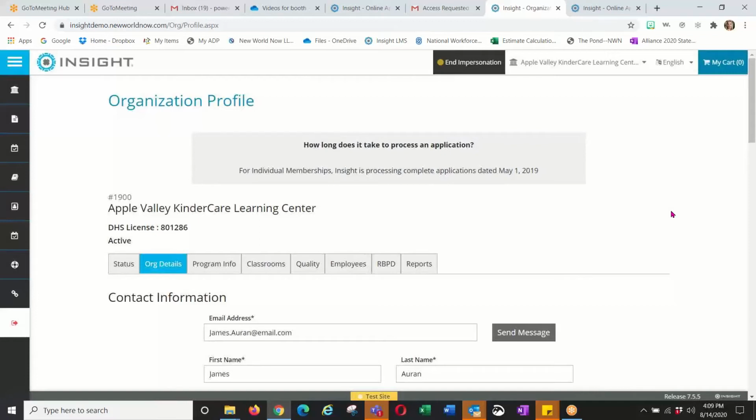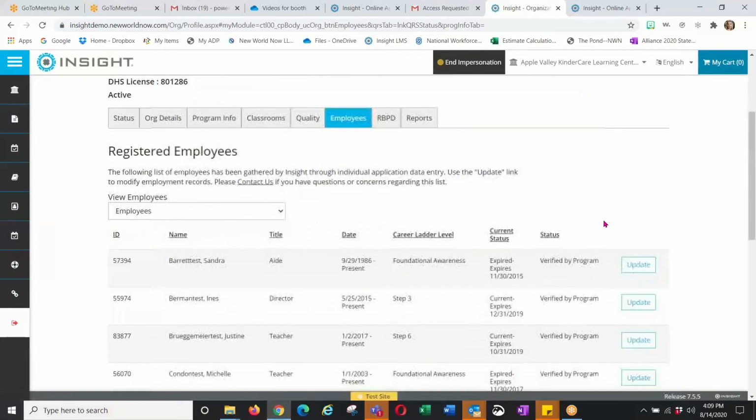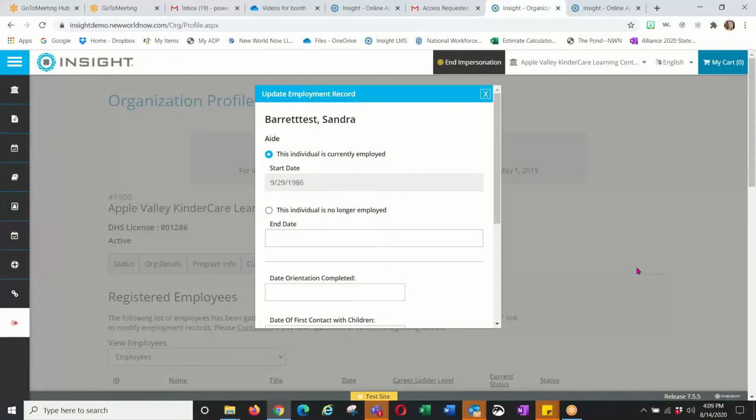because now that I have access to use the functionality as the director of this program, I can go to the employee tab. I can verify employment. I've already verified this particular employment, but I'm going to go ahead and click on update just to show you what, as a director or a person that the director has granted access to, has the ability to do. So the start date for this employee is already in there.